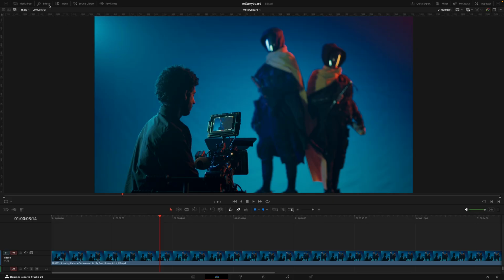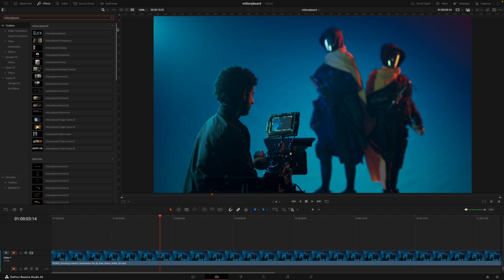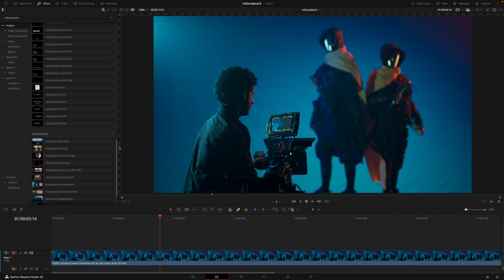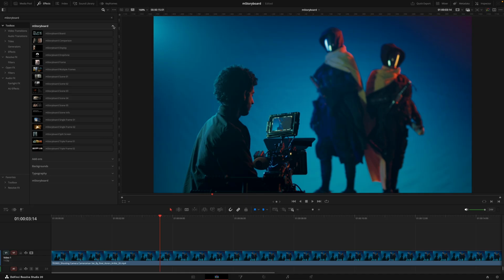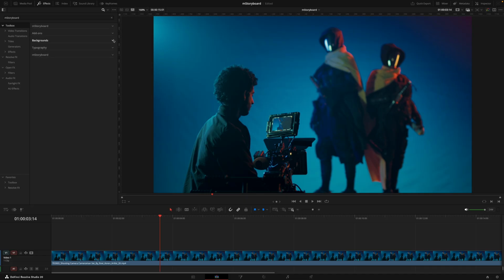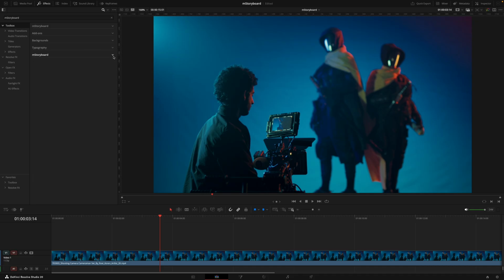Once you've installed the pack, being the installer, you'll want to head up to the Effects tab and search that in. Here you'll find the 72 elements split into 5 different sections. The mStoryboard tab at the top are all of our effects, so we have some really exciting overlays and placeholders. Then we have the add-ons, backgrounds, and typography tabs that are all from the title section. Finishing with the second mStory tab, which is all of our transitions.